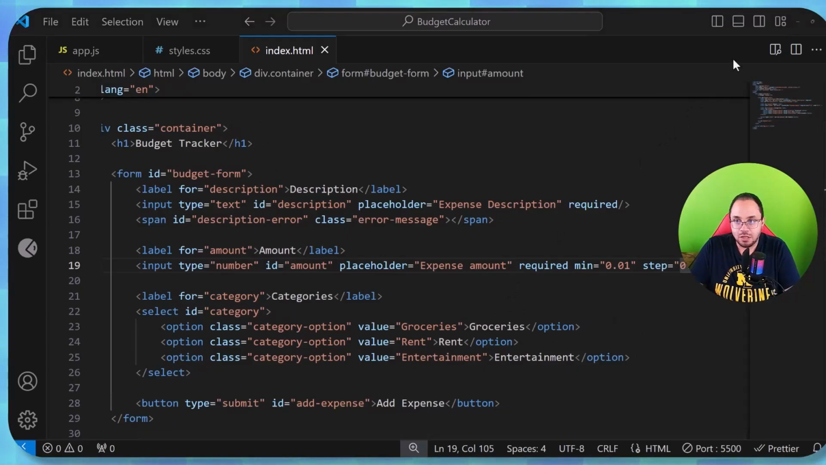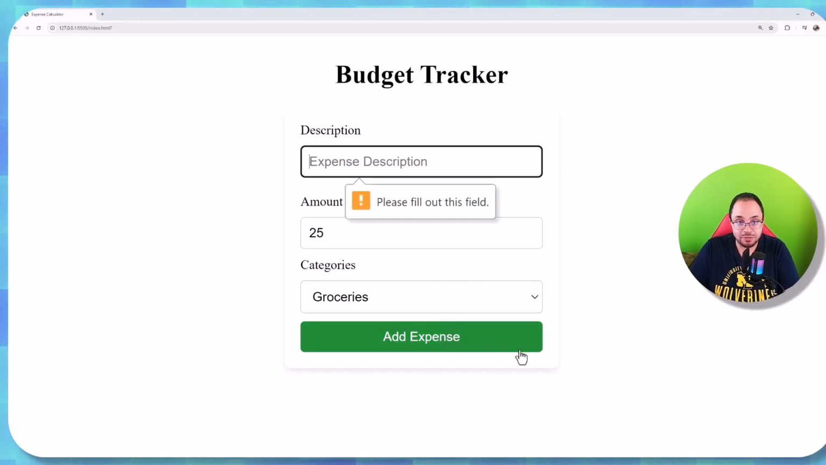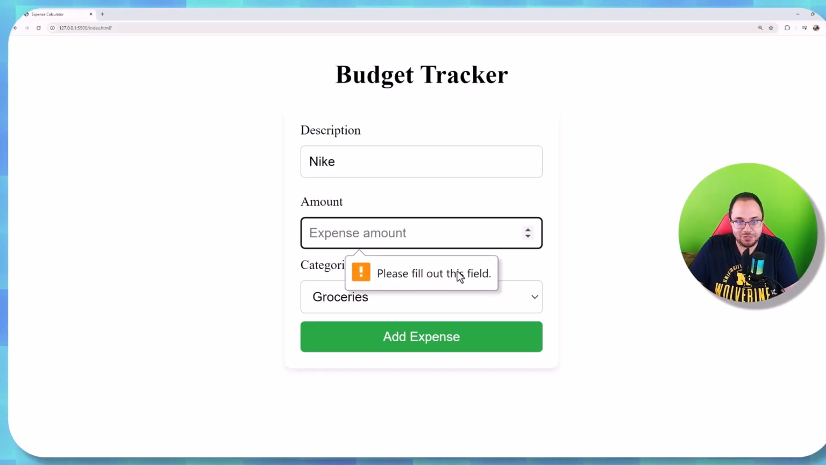Let's see what happens. Let's say I put in 25 bucks, but oops, I forgot my description. Please fill out this field. Notice how it didn't actually continue with the logic, right? I didn't actually submit the form. The submit event is not firing because the rules that I've applied to the fields aren't met. If I put like Nike, but then I forget to put an amount, please fill out this field. So I need a description, I need an amount.